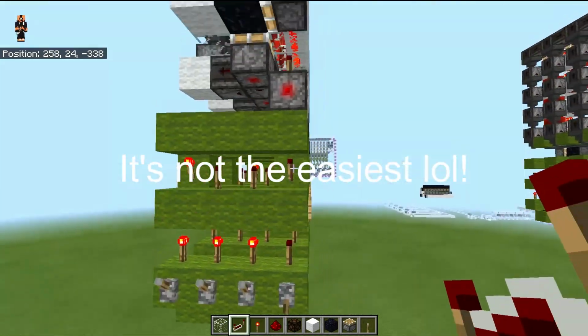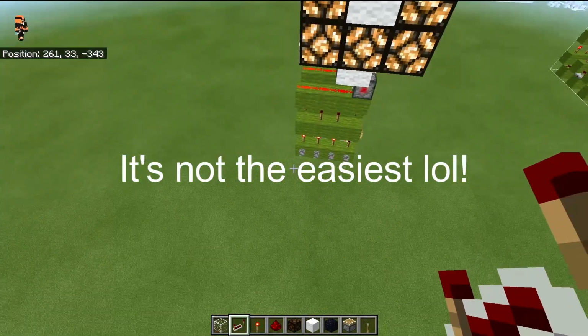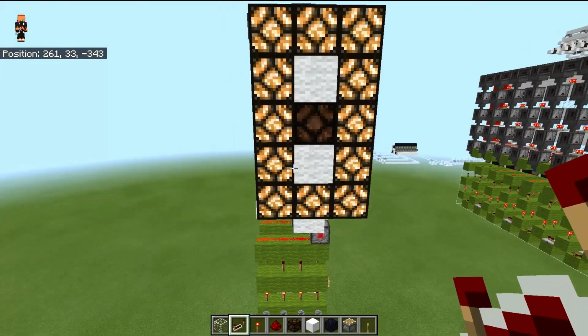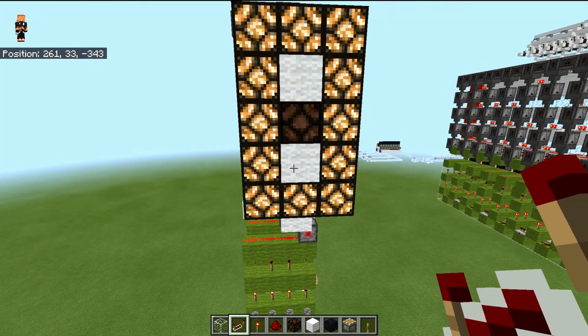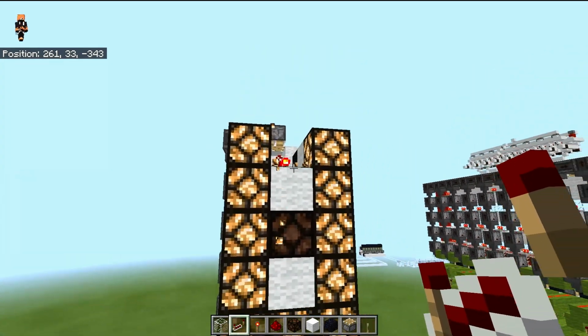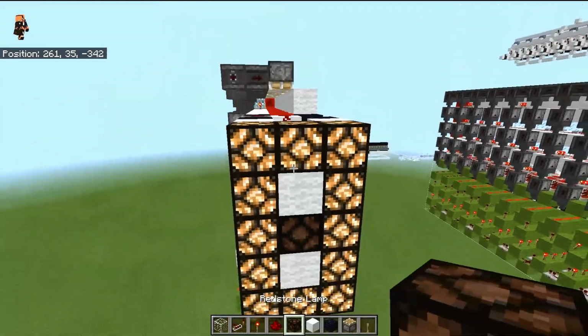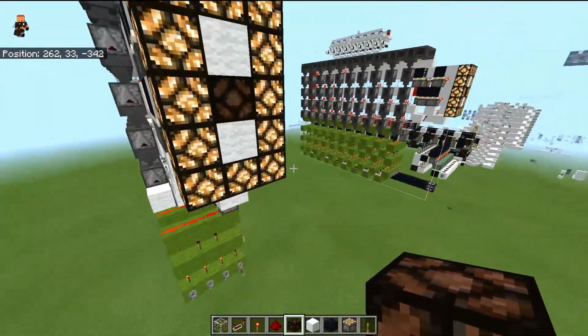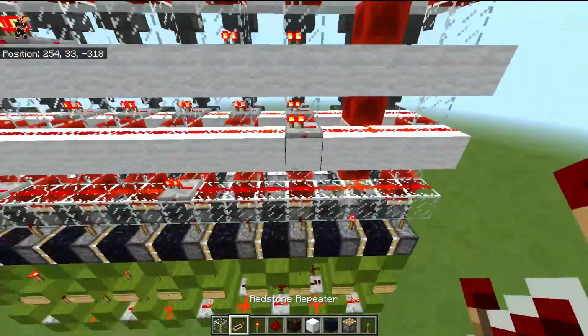Next is 1. Well, not the easiest. I think 9 is the easiest. It's close to being the easiest one we have. We need to disable all of these lanterns right here, and that's easy enough. Disable the right-hand side.